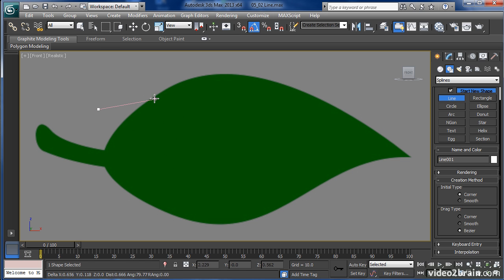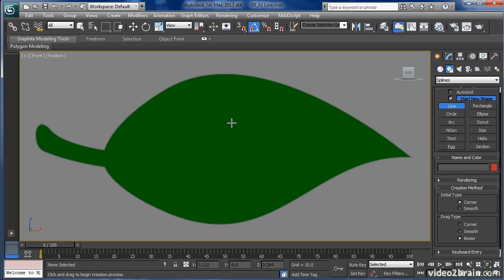That's going to be a corner point, which means the line going into that point and out of that point is going to be straight. A drag type means when I click and drag. And that's going to be a Bezier, which means the line going in and out of that point will be curved. We're going to learn the Line Tool by creating this leaf.